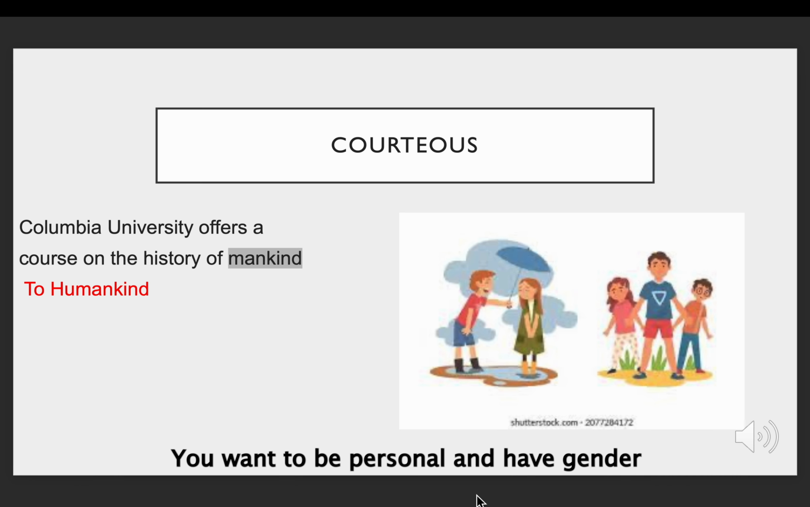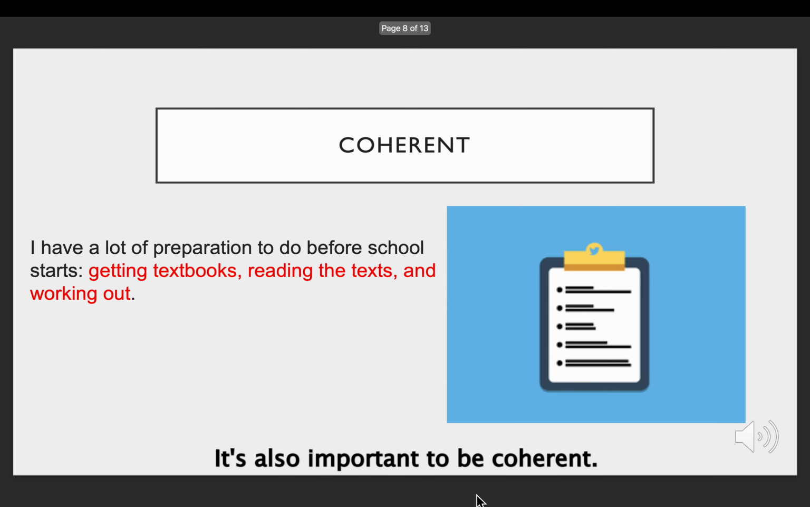You want to be personal and use gender-neutral wording. For example, I have one down here. Columbia University offers a course on the history of mankind. You might want to change it to humankind. It's also important to be coherent. This means that your paragraphs have transition words and that everything you're saying is meaningful. Each sentence means something and it's not just filled with gibberish.